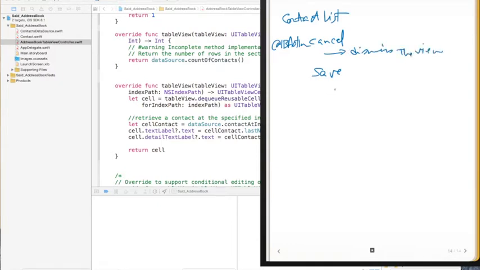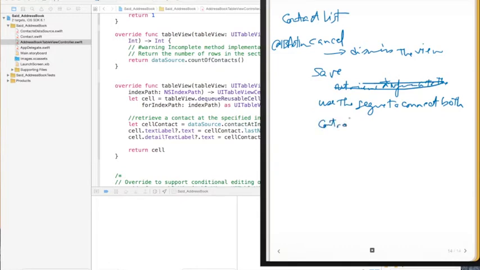and the save will retrieve a reference to the save will use the segue to connect both controllers and save a new controller, a new contact. And we'll see how we're going to do that.